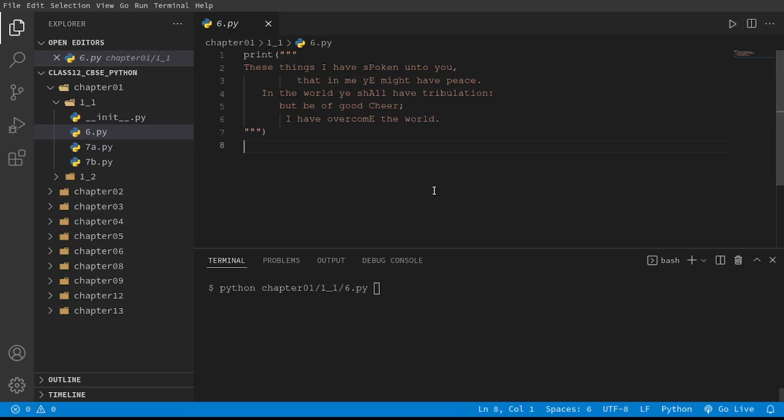Let's look at the sixth question. We've been asked to print a multi-line string. Here I'm using triple quotes to start and end the string. The exercise asks us to print the string such that P, E, A, C and E are vertically aligned.